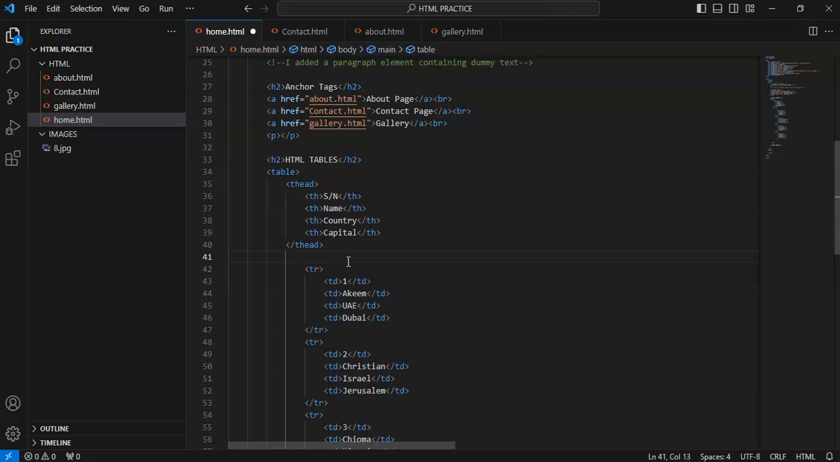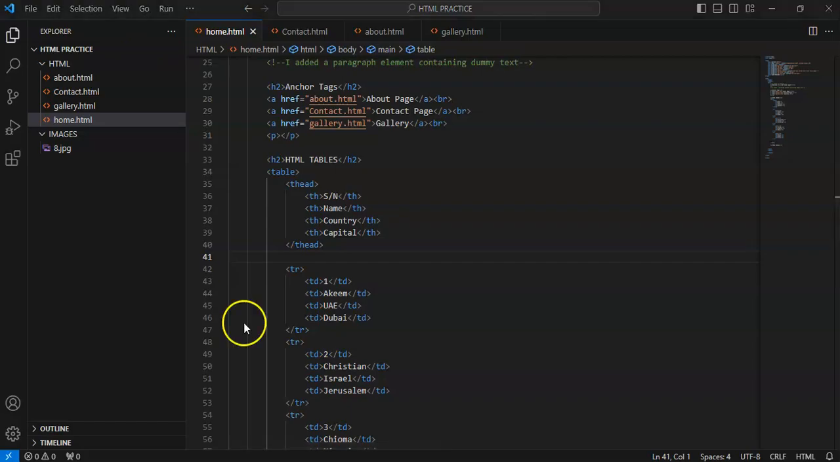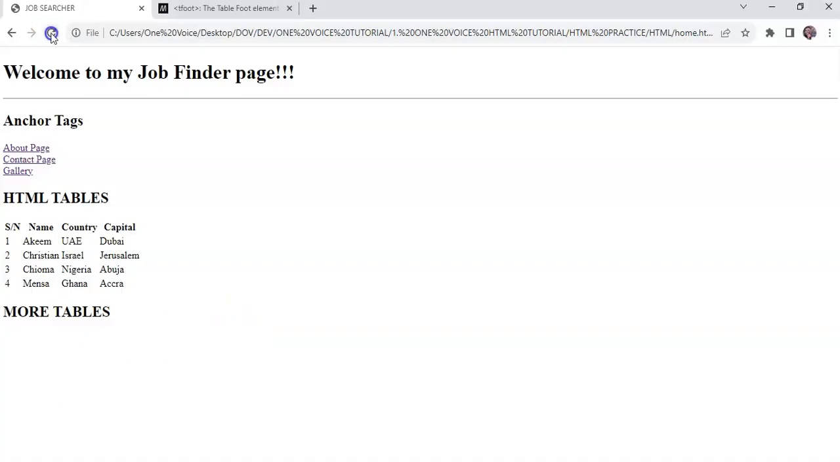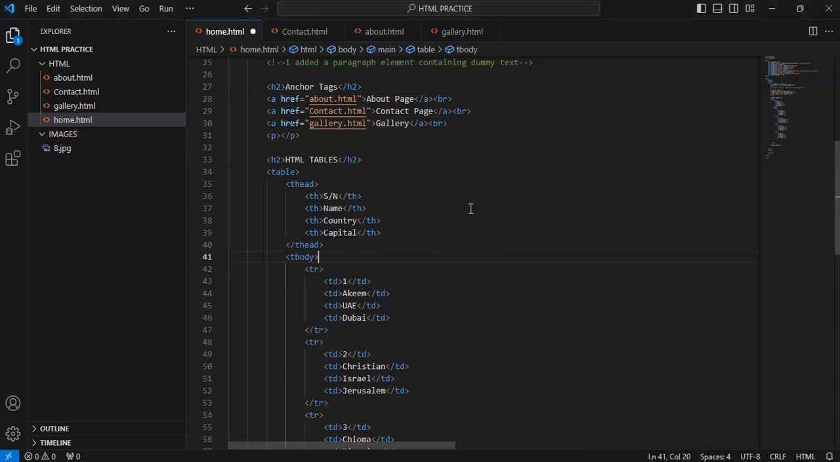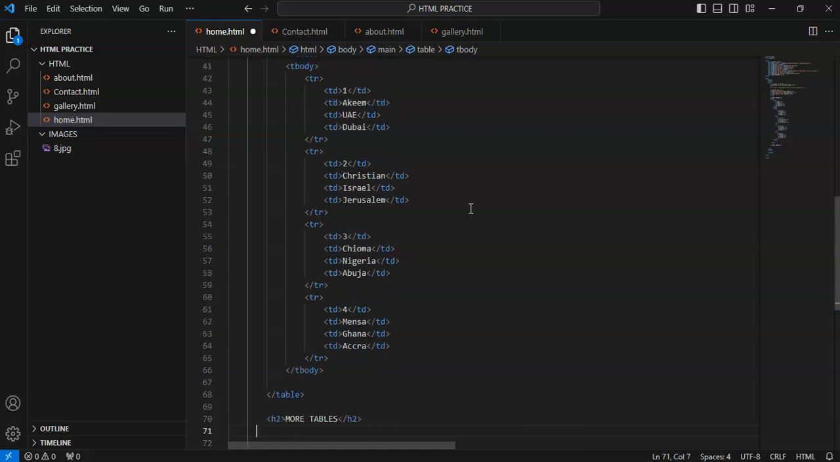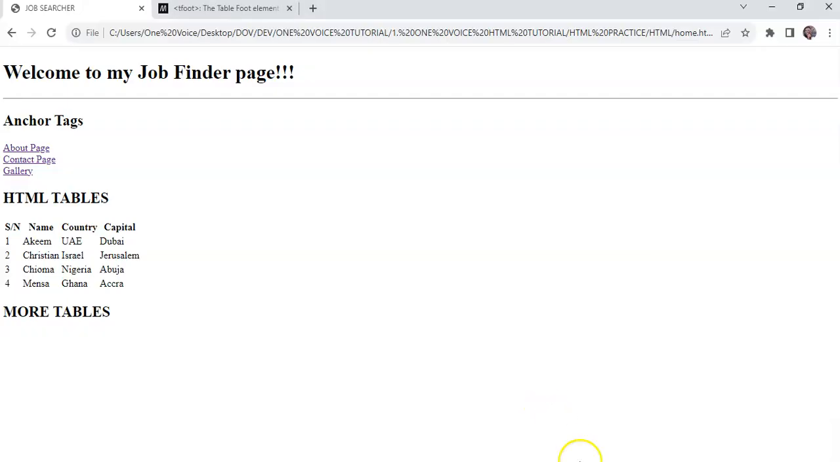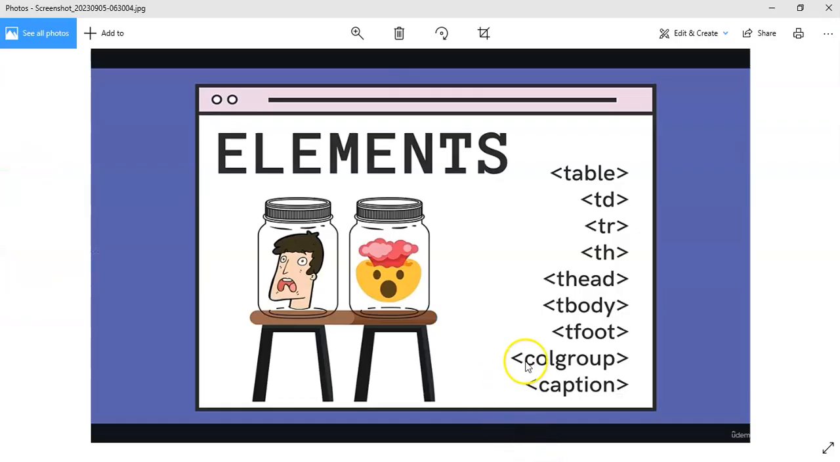I save, and let's see what we have. No changes. So with or without the Tbody tag, it will still work well. Let me return it. Like I said, we just keep it there to follow the standard practice. So we save. Now what I want to show us is the colspan, the colgroup, and how that comes into play.